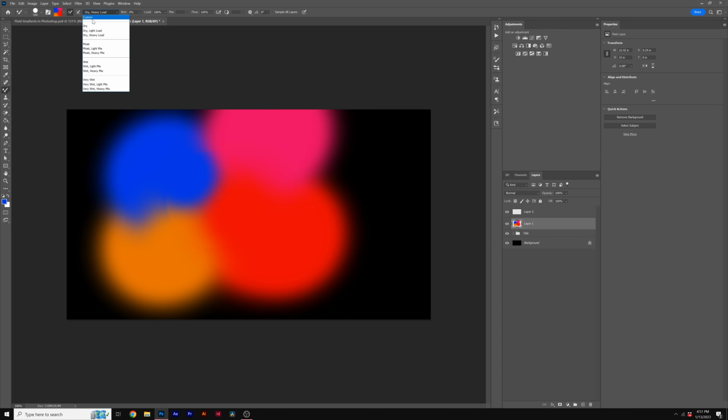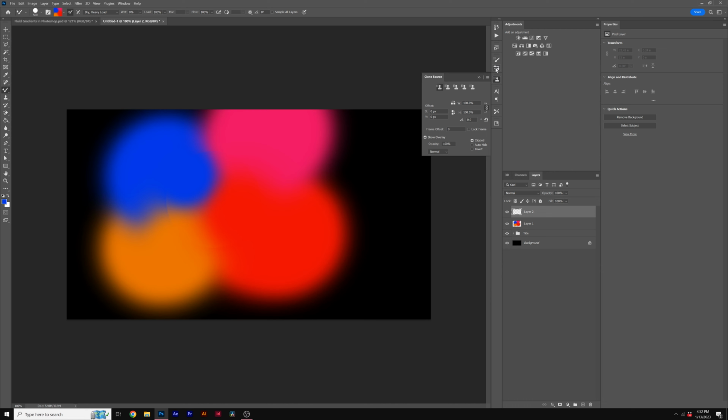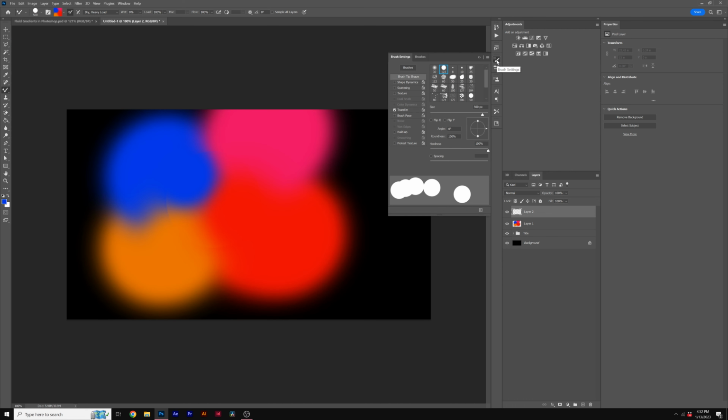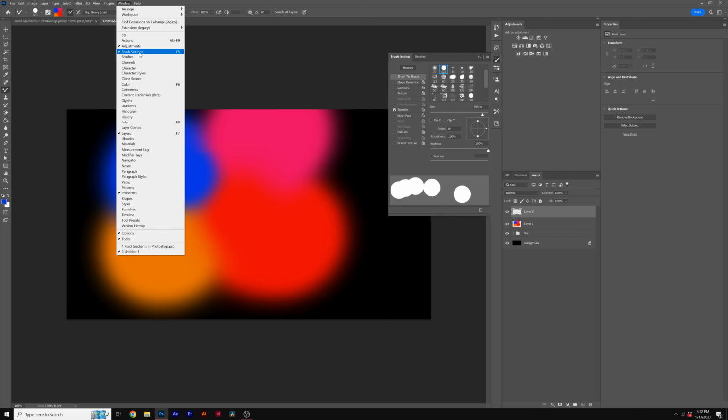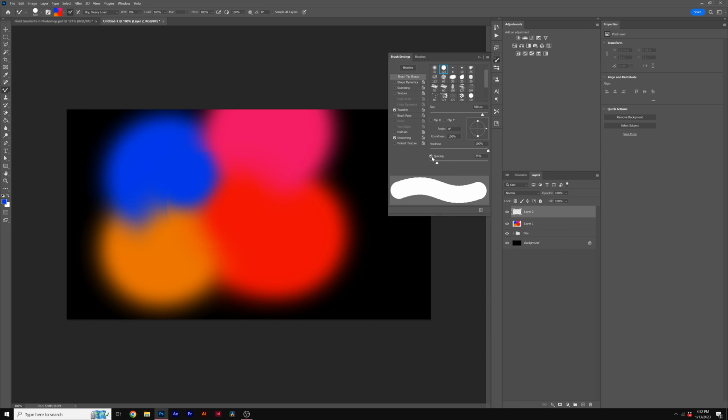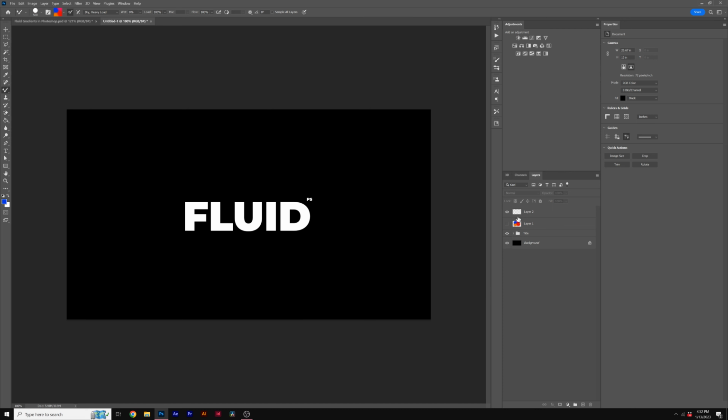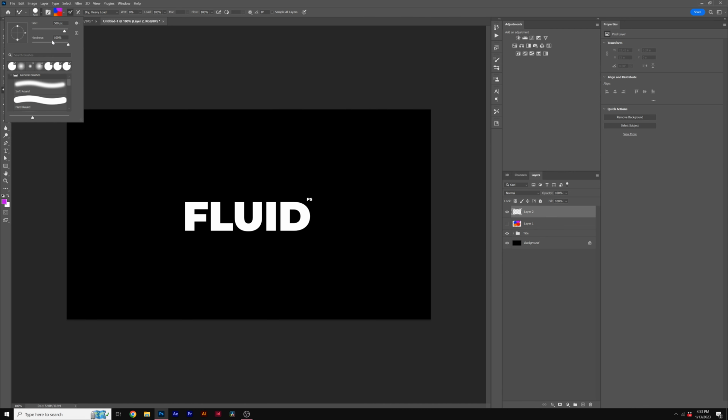And make sure that the drop down is set to dry and heavy load. Make sure that the load is 100% and the flow is also 100%. One thing you're going to want to do is go to your brush settings. Just hit F5 on your keyboard or go to Window, Brush Settings. Make sure that spacing is unchecked or set to 0%. We'll hide our color palette. We'll select our new layer. Also make sure that the hardness of your brush is set at 100%.